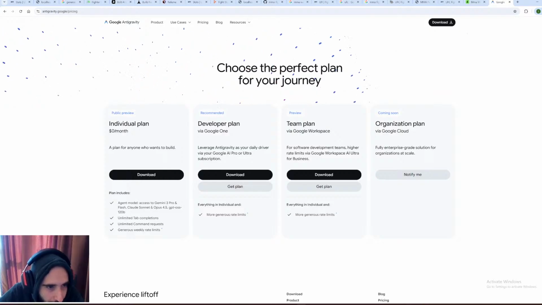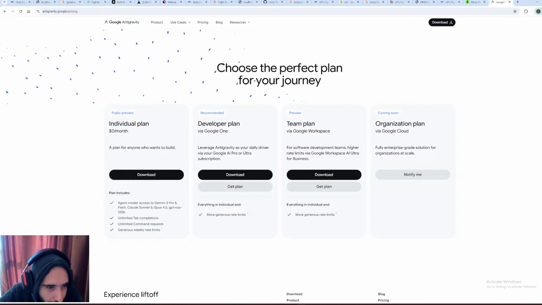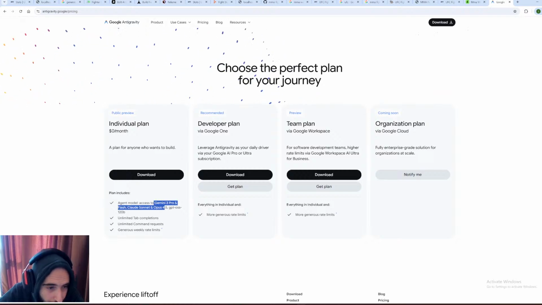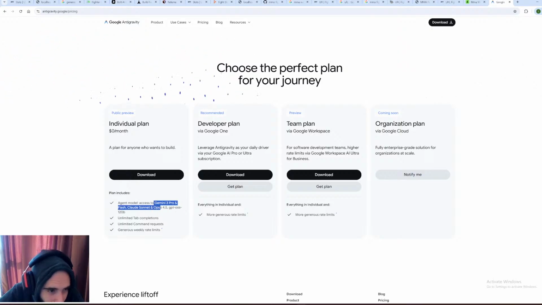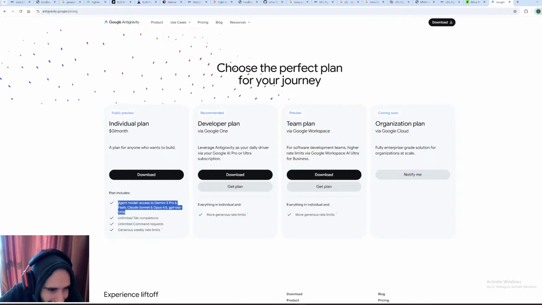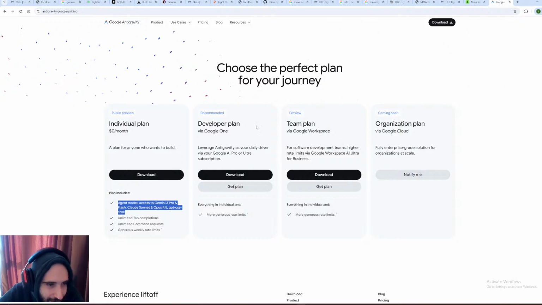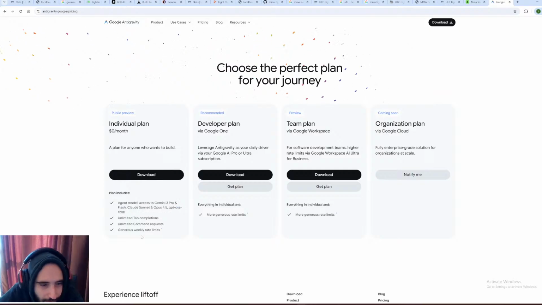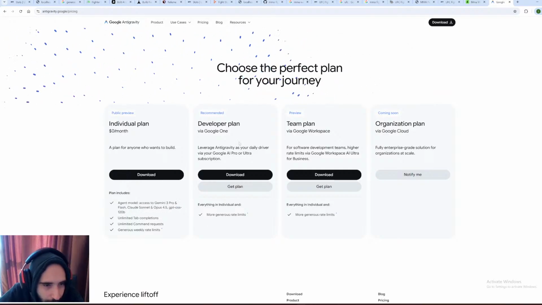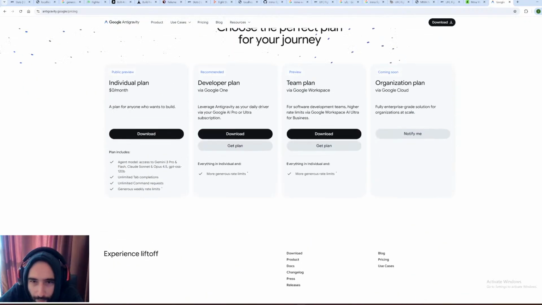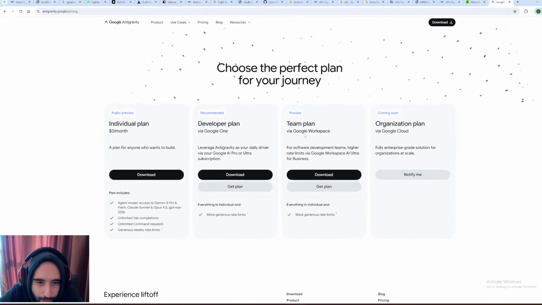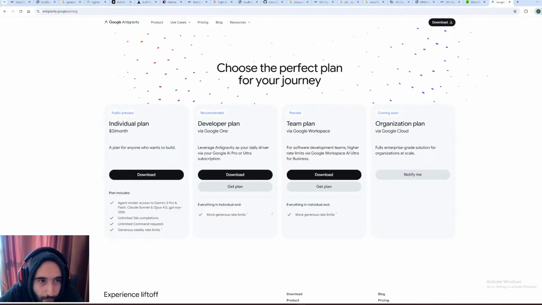So this has individual plans, $0 per month, a plan for everyone who wants to build with agent models, even free access to Gemini, and this plan includes Claude Sonnet. Oh, for free? That's crazy. I think it's just for the beginning, and then they're going to make it not free. Developer plan. Okay, that's cool. Yeah, I'll definitely try it. Okay.